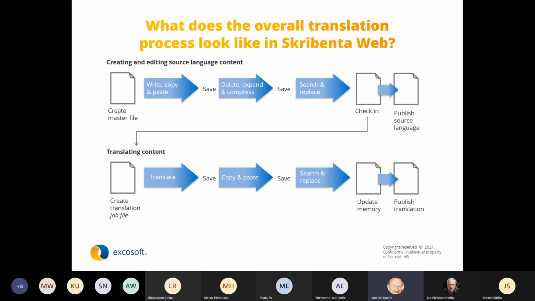This use case I'm presenting here would apply when you translate yourself, or you have an in-house translator who works with translations directly in Skribenta. But also when you optimize the memory, we have seen that it's a good case to have access to these editing functions.